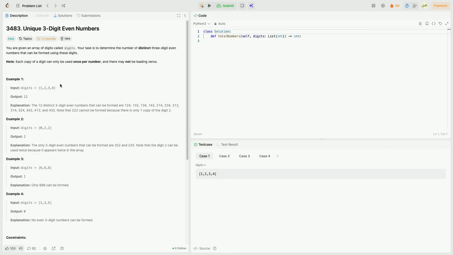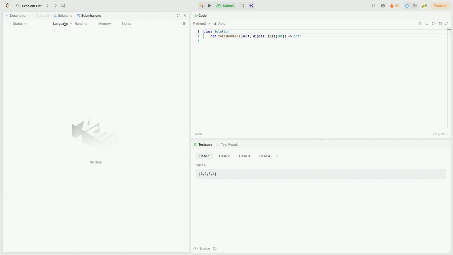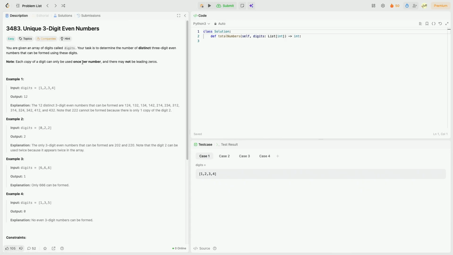We're looking at easy problems today. And this one is LeetCode 3483, unique 3-digit even numbers. I have not tried this problem myself. In fact, I picked it from the problems that I haven't solved yet.